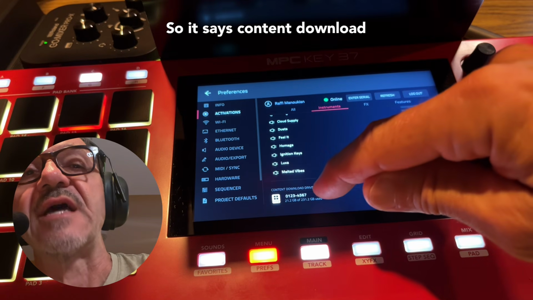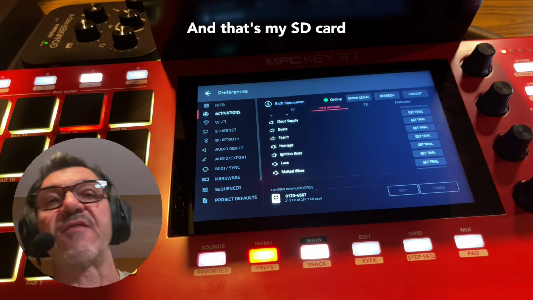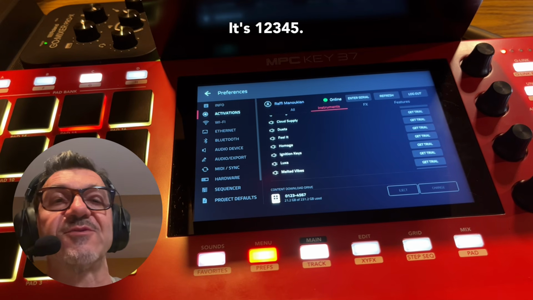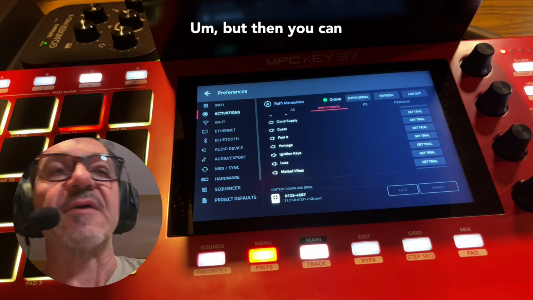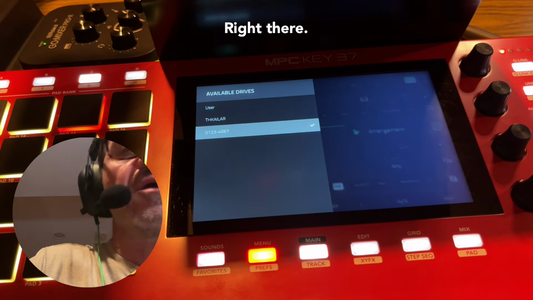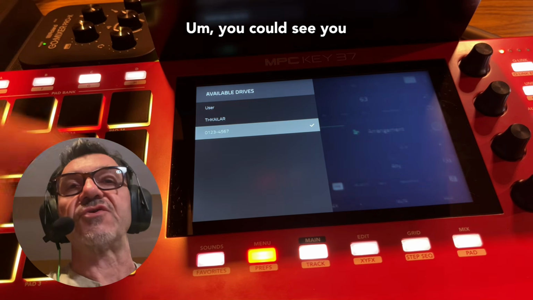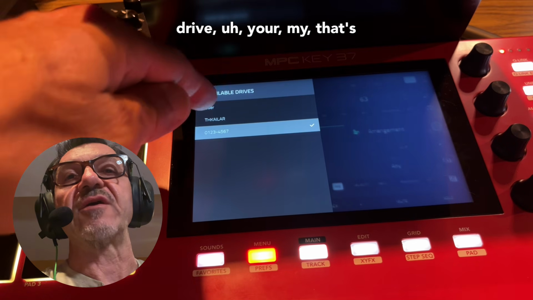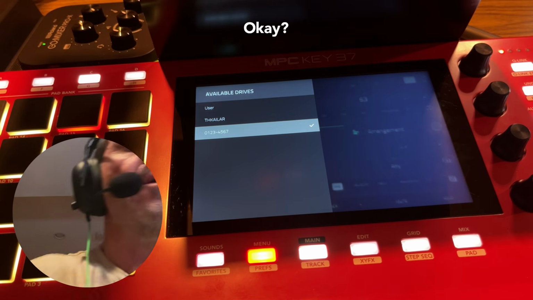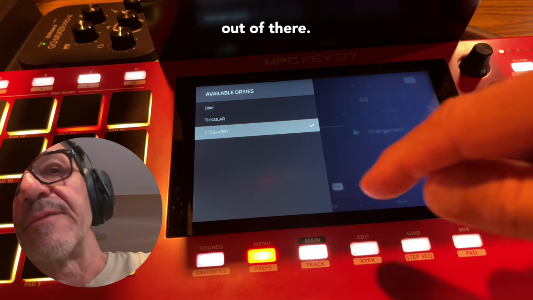So it says content download drive. Okay, and that's my SD card there. You can see I have not named it. It's 1, 2, 3, 4, 5. But then you can change the location. So if you hit change right there, you can select the hard drive, that's my USB drive, or my SD card. Okay, so I'm just going to close out of there.